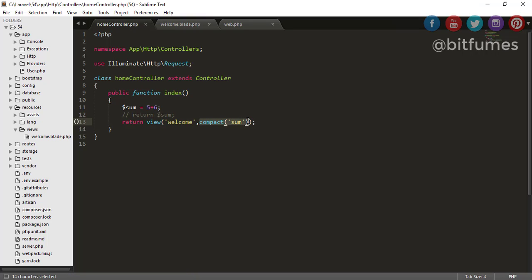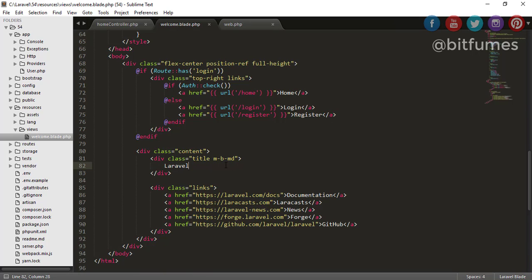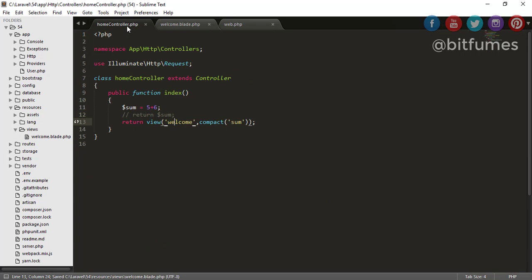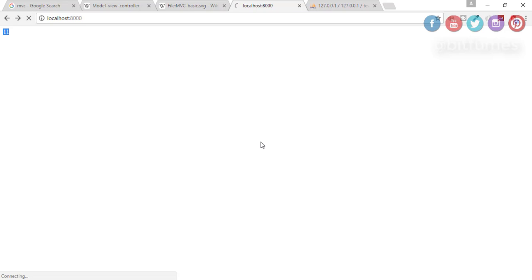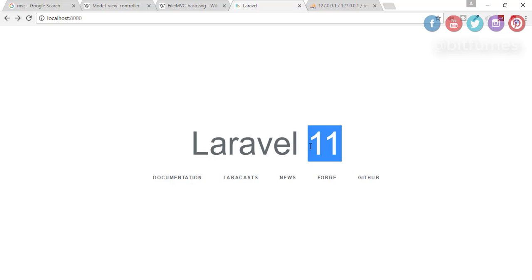What does this statement mean? This statement says that you have passed this sum variable to your view. Now this sum variable is accessible in your view also. So let's see how we can do it. We can go to our view. After this Laravel, I will just echo the sum. This sum variable came from this controller. Now click refresh, and you can see 11.